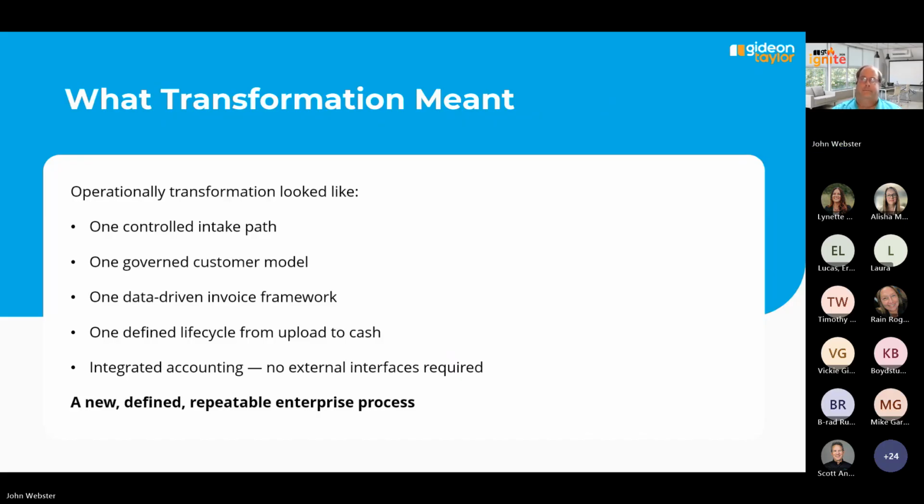Operationally, now you've got a controlled intake path. You've got a governed customer model. You've got a data-driven invoice framework, a clear life cycle that flows equally across both business units and across both campuses from upload to cash. And you've got fully integrated accounting, no external interfaces. So you've got a new defined repeatable enterprise process.